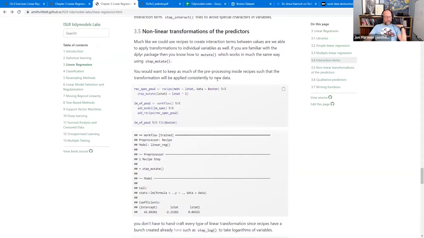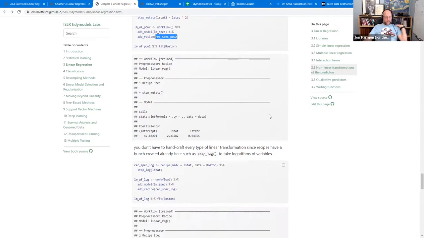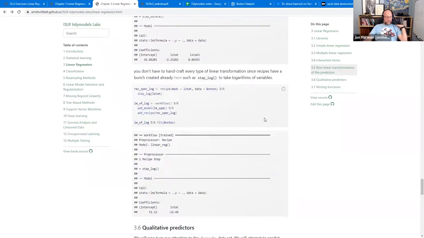All right. So the next thing they do, they show another one where they're doing the squared version of LSTAT. They add that as just another thing in the recipe. And now they can make a workflow using that same specification, but now you've got a different recipe and fit that. And you can do step log.